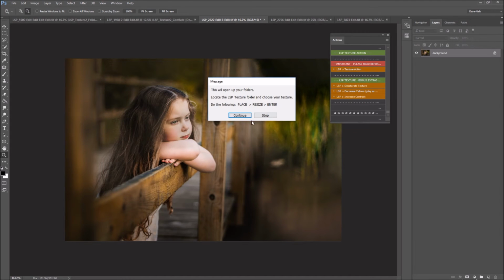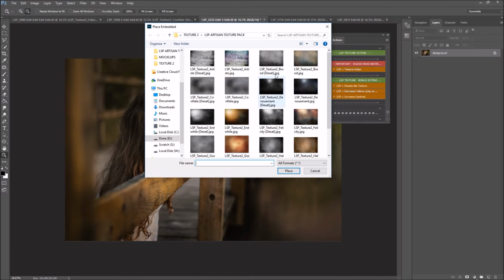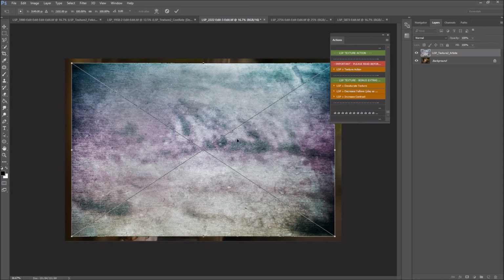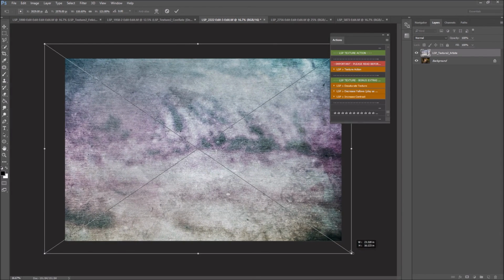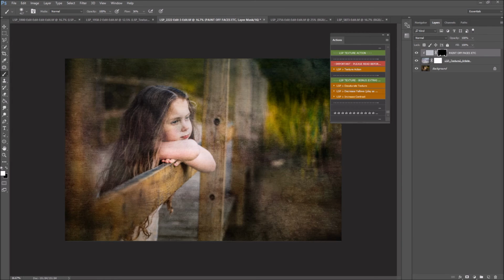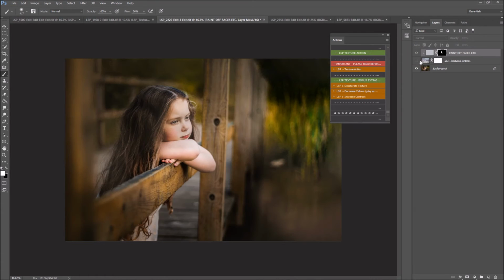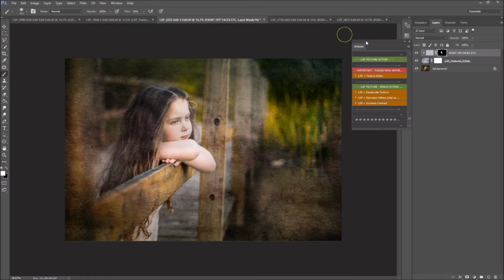And again, texture action, choose your texture, resize, and paint it off the face. Of course you can leave it on the skin if you wanted to, but personally I like to paint off. So that's before and after. You can see a very painterly feel on this one.